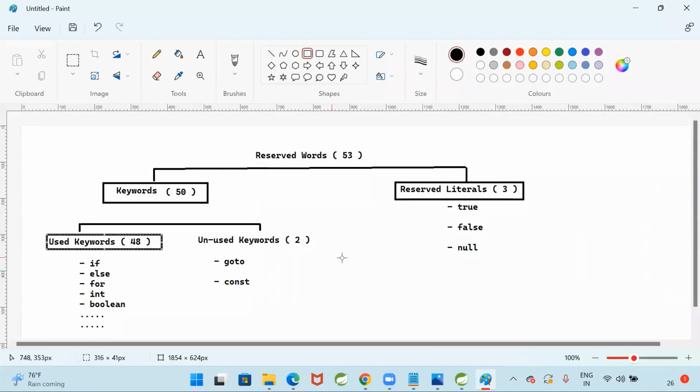Like this, we can segregate reserved words in Java. In total there are 53 reserved words available in Java. The 53 reserved words are divided into mainly two categories. First one is called keywords. Second one is called literals. Literals are three: true, false, and null. Keywords are 50. The 50 keywords are divided into two parts: used keywords and unused keywords. Used keywords are 48. Unused keywords are 2.